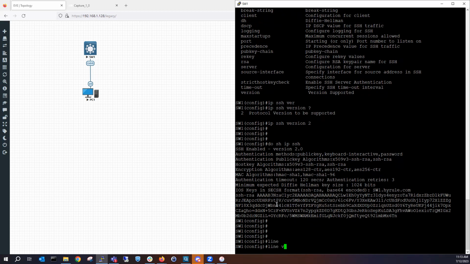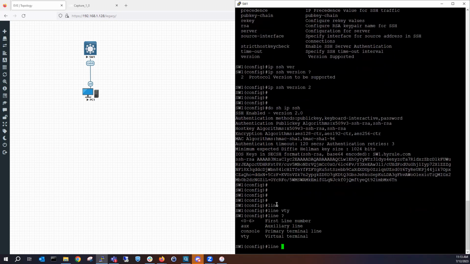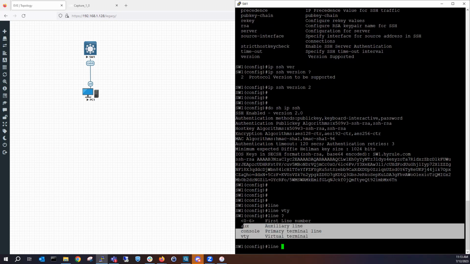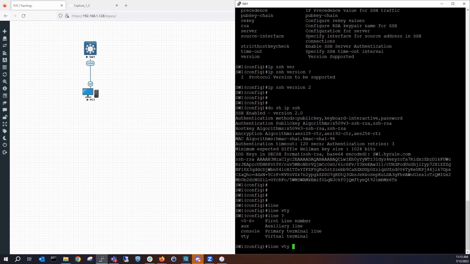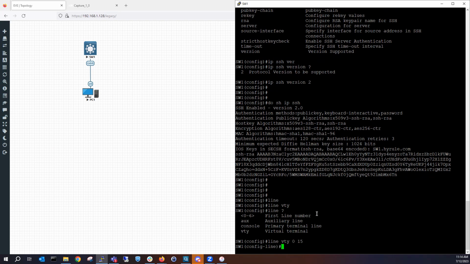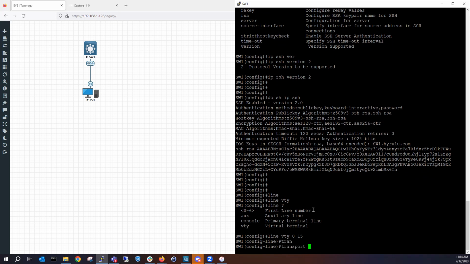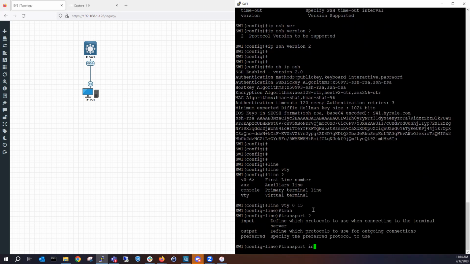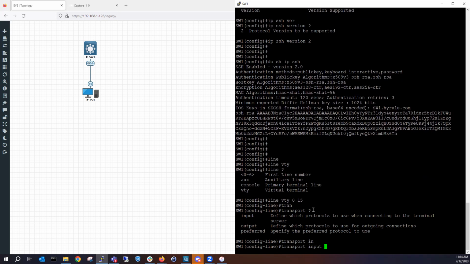Okay, so line VTY, and if we question mark it, we have those 3 options. We're just focusing on VTY for now, VTY meaning virtual terminal. Let's do 0 through 15 so we can get all the virtual terminal lines. We have a whole lot of options, but the one thing we're focusing on first is selecting the transport type. So transport input, because our host wants to get access going inside the device.